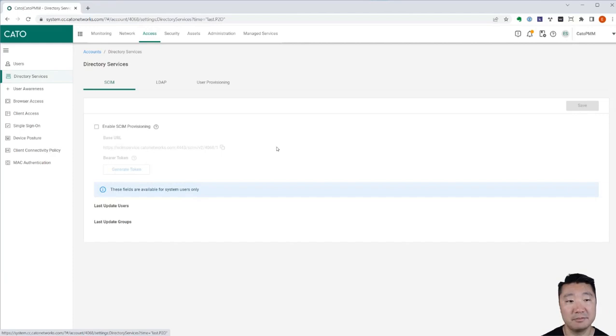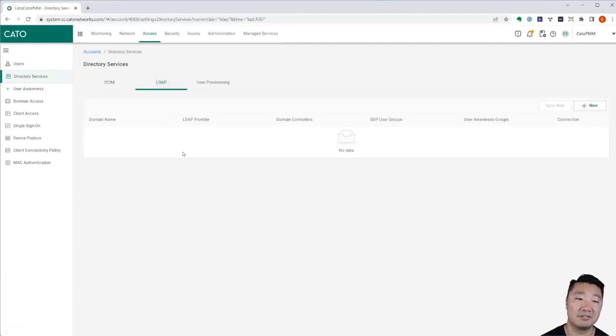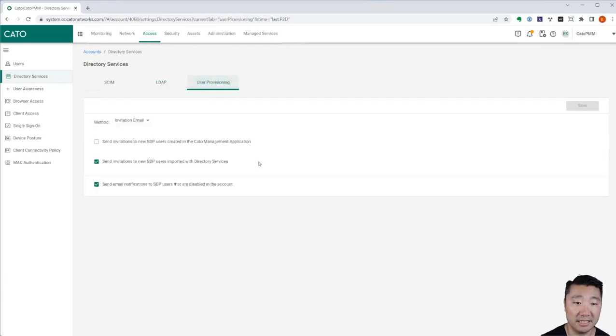You can enable SCIM provisioning. But we're going to do an LDAP sync today with an on-premise Active Directory server. Now, what's interesting here too, if we look at the user provisioning tab, is that we're automatically sending invitation emails. You can also change that to a registration code or something like that.